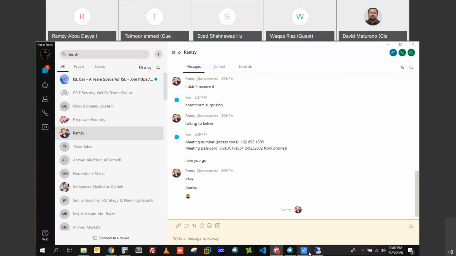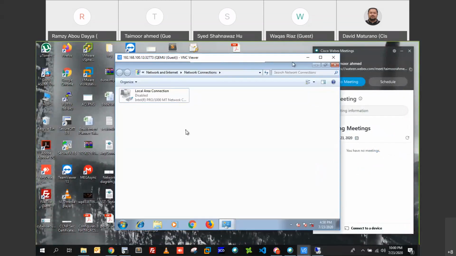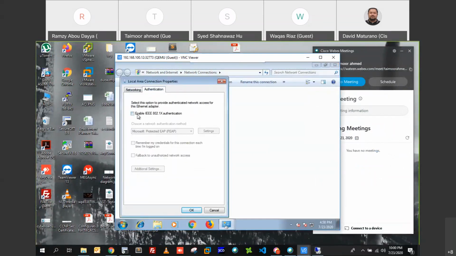Now let's jump on to the VNC of the user. Ramzi, you can see the VNC, right? Yes. Perfect. So this is the VNC of the user. This is a normal Windows 10 workstation. I have disabled the LAN and I'm going to enable it. Perfect. It's working already.